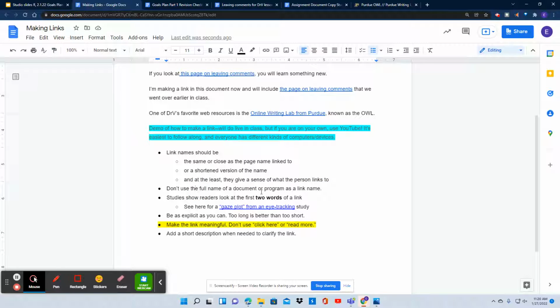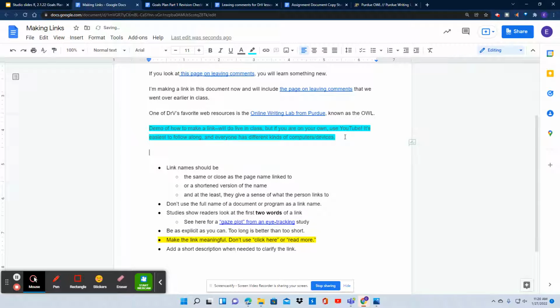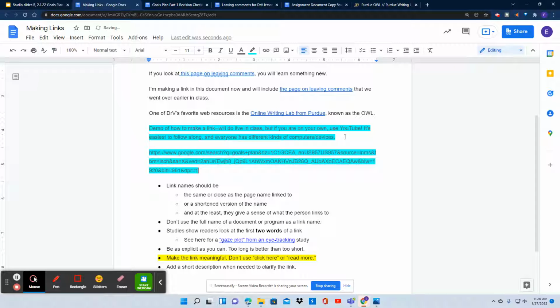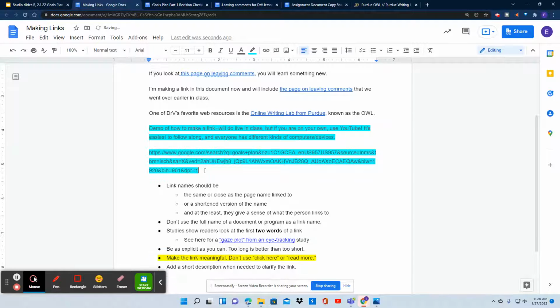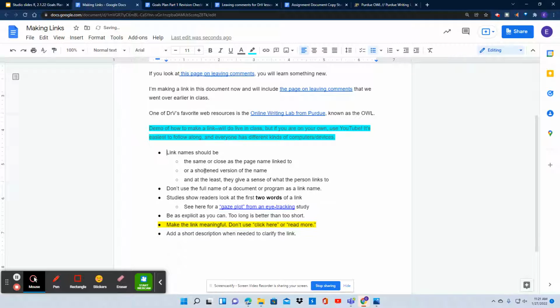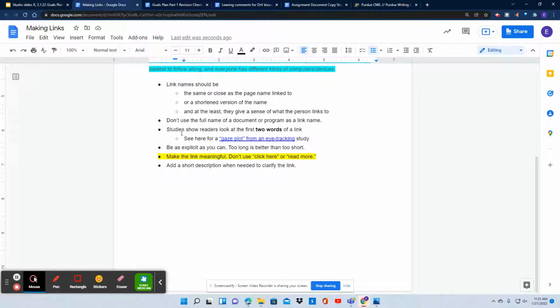Don't use the full name of a document or program as a link name because it would get really long. It also gets really ugly. Like, let me show you what a Google search link looks like. I'm just going to paste it in here and then I'm going to get rid of it. How long it is. That just looks terrible in a document to have a link like that. But if it said instead what this is, and then I made it into an actual link, it would look a lot better. Get rid of it. So see, writing is always about audience and document design and how to make your work look professional.